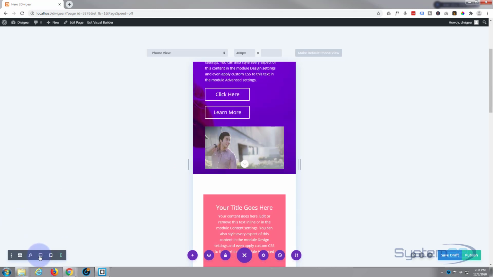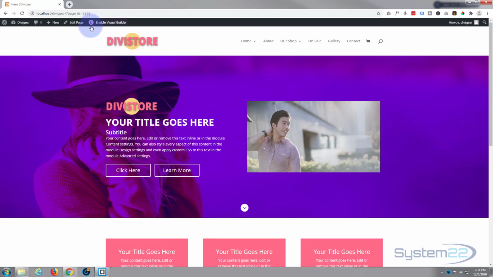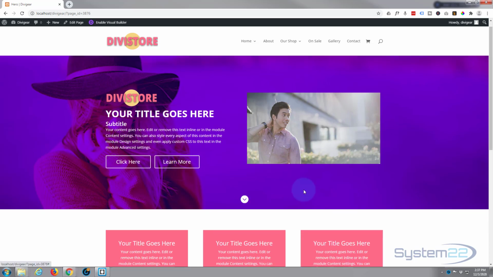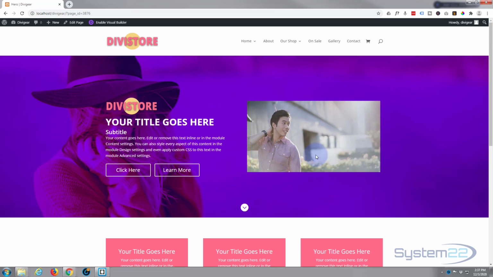Go back and exit our Visual Builder. And there's our little hero section, a couple of call to action buttons, which is great. And like I say, you can link the whole module if you wanted to. It's got our little logo there and an image. Click on this little chevron there. It'll scroll down to the next section. So that's pretty cool. So that's Divi's full width header section for you.